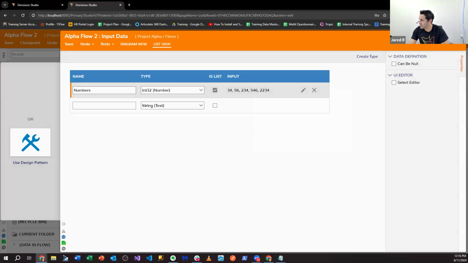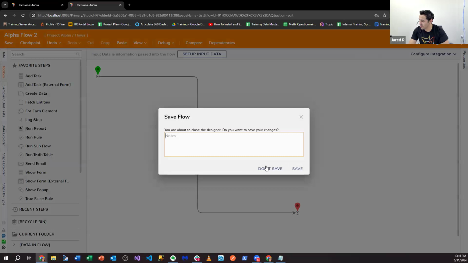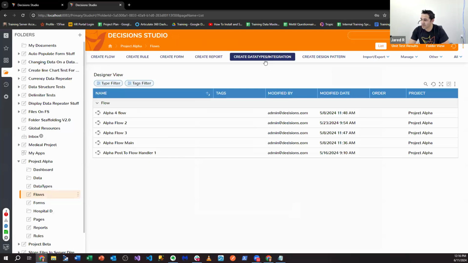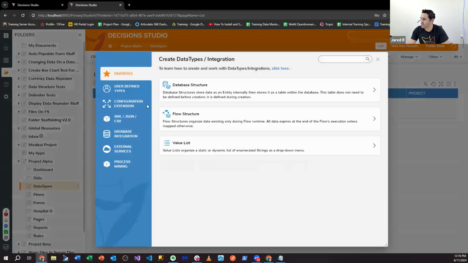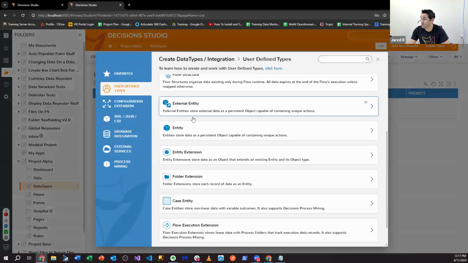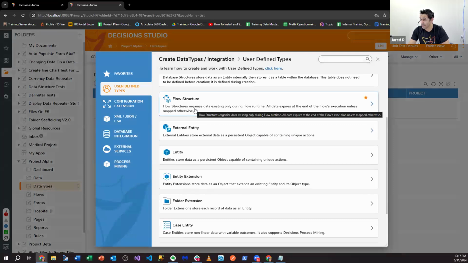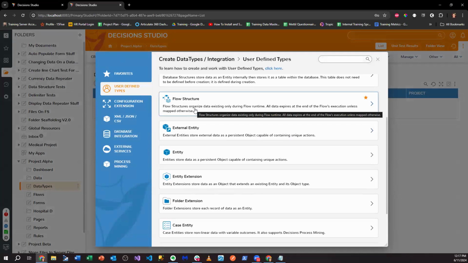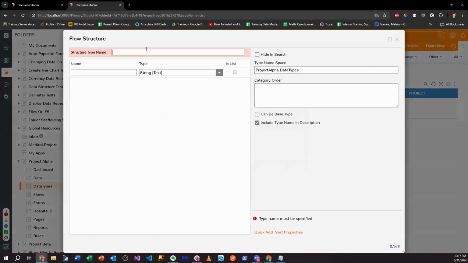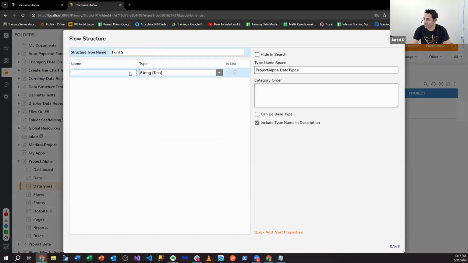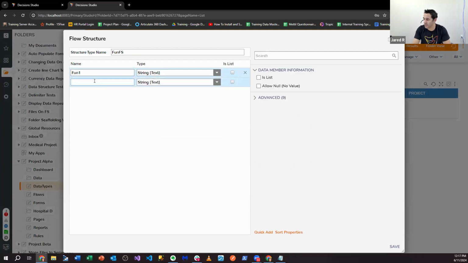Actually, let me create, no, I'm going to make it more relevant to you. Let me create a simple flow structure. Project alpha, go to data types. We're going to go to flow structure, and it's a flow structure, not a flow execution extension, right? Right. Got it. Okay, cool. This is going to be fun FS, and it's going to be fun 1, and we'll have fun 2, right? Because we like to have fun.